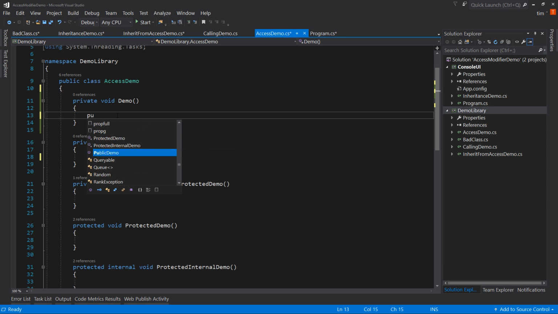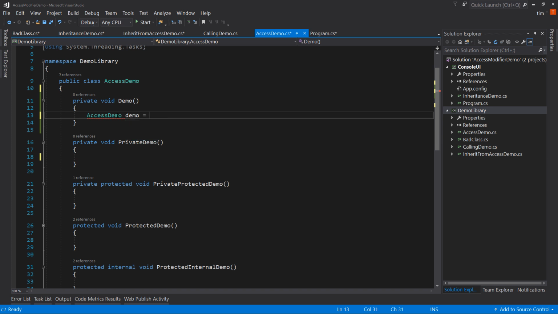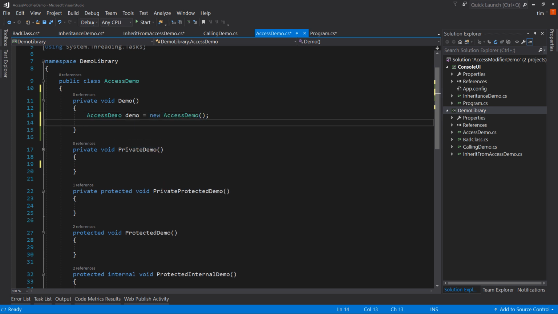We can say public demo. We can say private protected. We can say internal demo. It might be even easier if we did something like this. Access demo equals new. I'm actually declaring it inside of itself. Demo dot. Notice all the options we have. There we go. Much better.